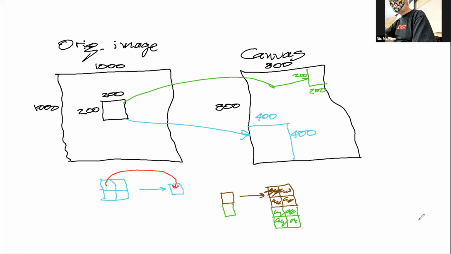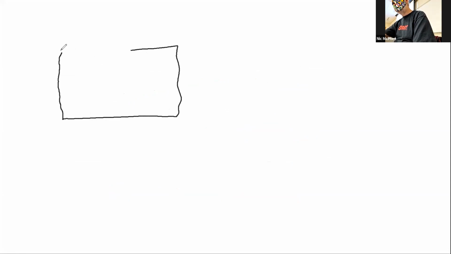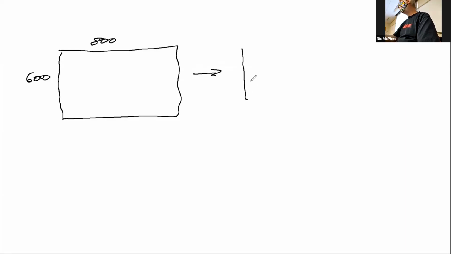So let's actually think about that for a second, because I think that's an interesting question. Joseph's idea is that we're going to start with an 800 by 600. And we want to scale this. So you don't want to crop anything. You don't want to lose anything. You want to just move the whole thing into a 200 by 200.